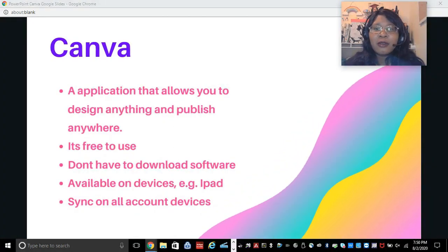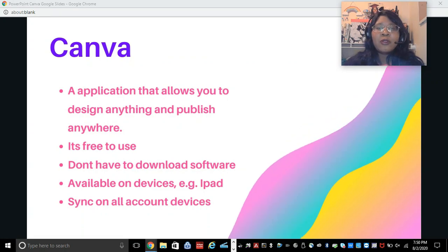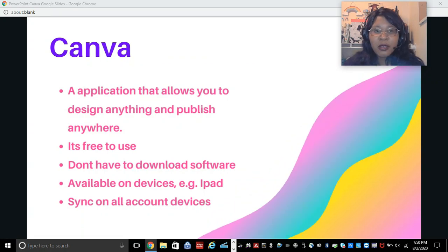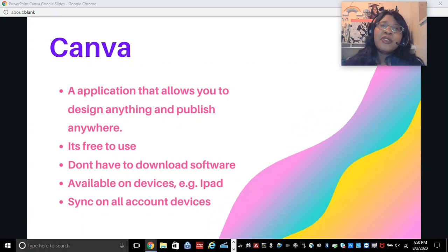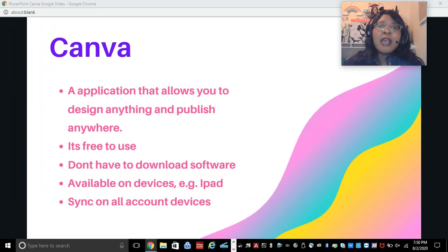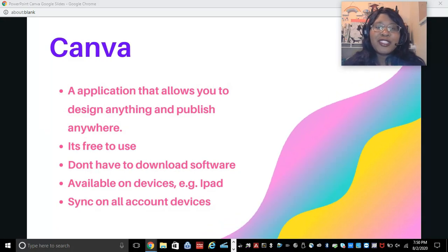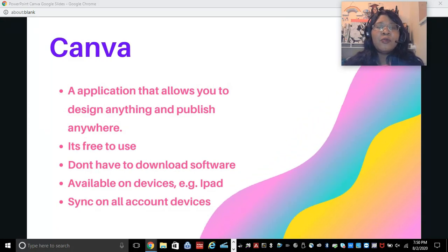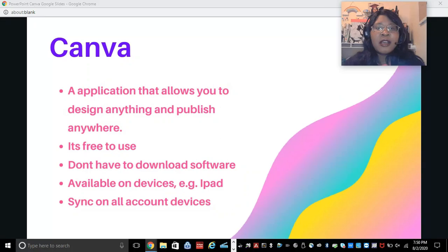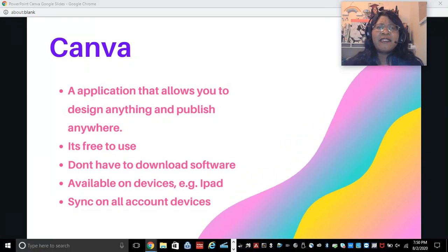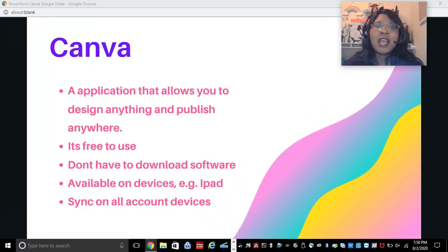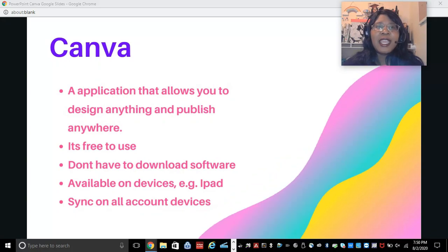You don't have to download the software. It's available on all your devices and it will sync on all account devices. You can even share your information by adding in someone's email. If collaborating with another teacher, you can share and you both can edit that design or publishing. I love it. So let's look at an example of what you can do in Canva.